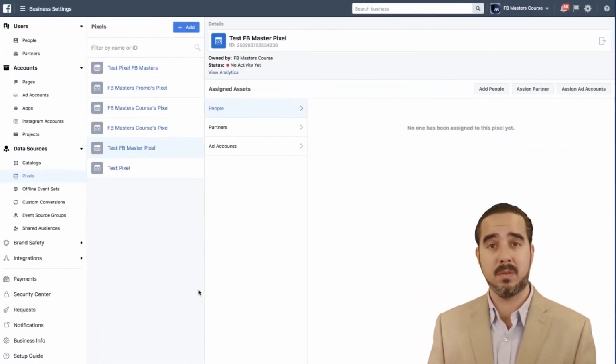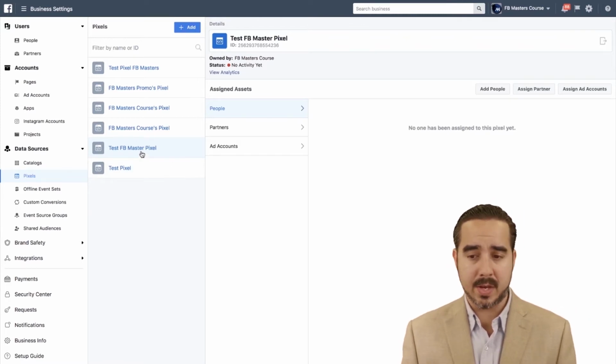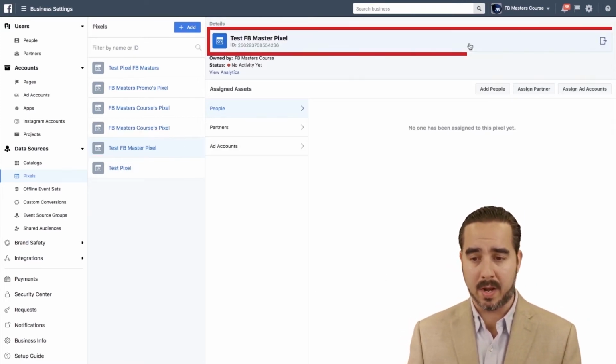So I want to show you how to integrate your Facebook pixel code into your ClickFunnels very easily, or your Instapages, or your Lead Pages software, whatever it is that you use. It's going to be exactly the same thing. So it's going to be a piece of cake. So let me show you how this works. Once you have this thing created and you click on it, you're going to have the test pixel right here. We're going to go ahead and open it up.